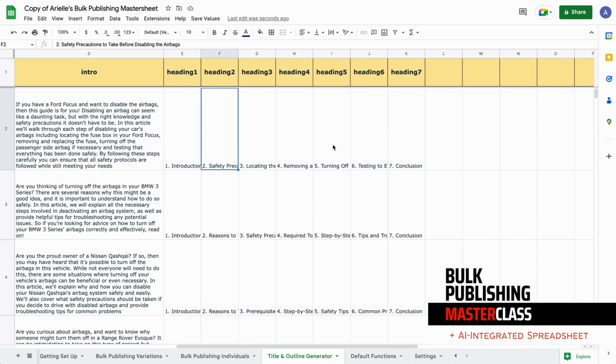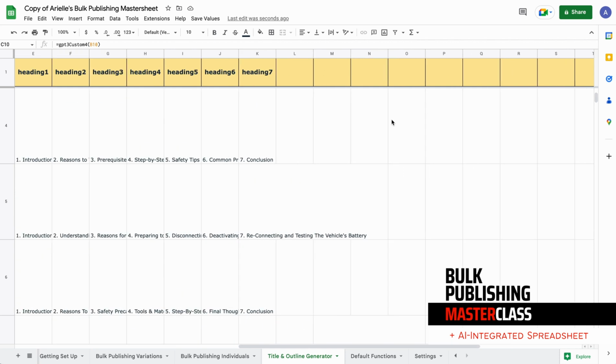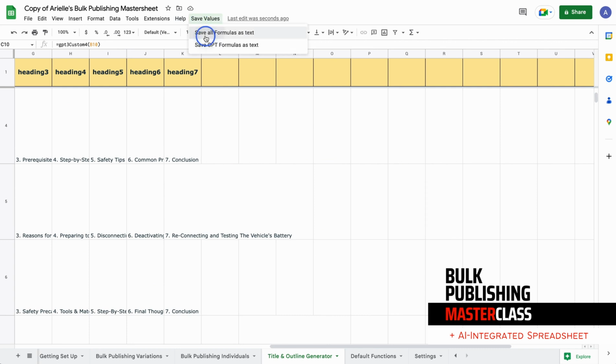Now these cells, although they say they've got the information in them, if I were to delete heading 1, they would all go. The formula's gone. So what I do now, assuming everything is fine, is I would go to save values and save all formulas as text.